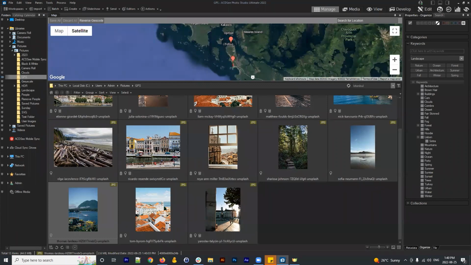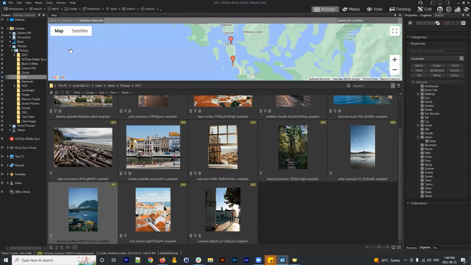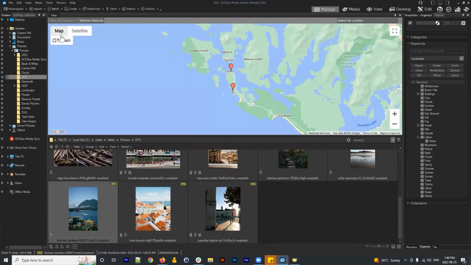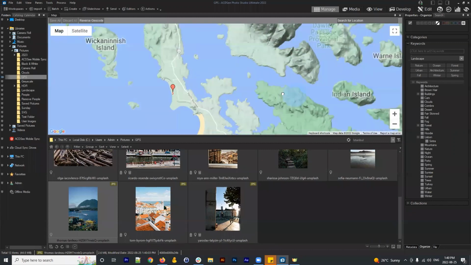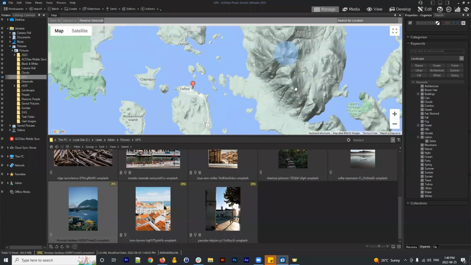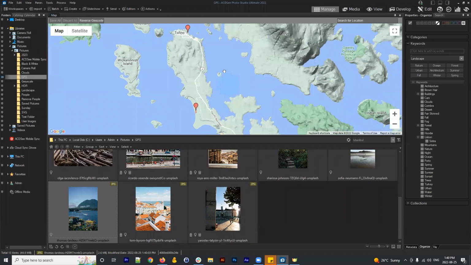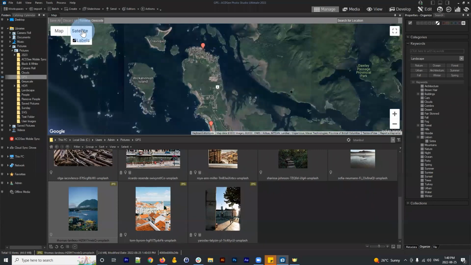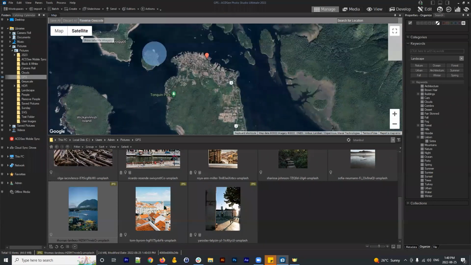Mark found his own answer: hybrid mode for the map. Yep. I prefer the map function, but it looks like you can apply the terrain function for the map there, which showcases the elevation. And then you can switch to the satellite, and it looks like you can turn on satellite with and without labels.